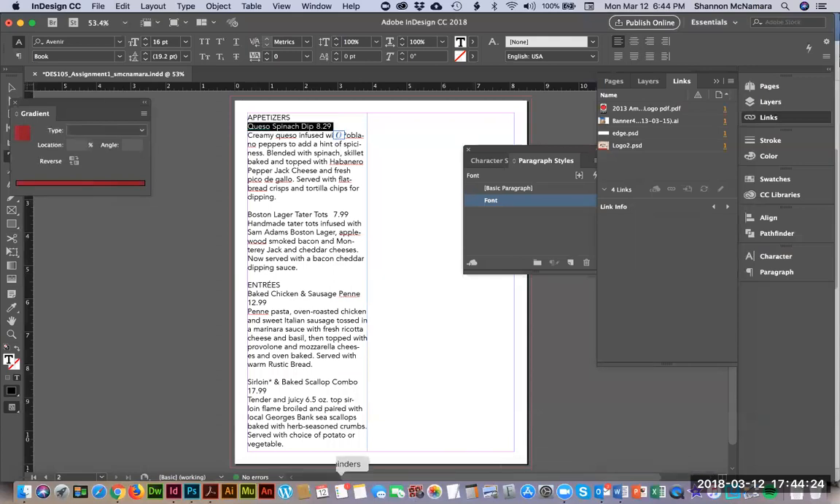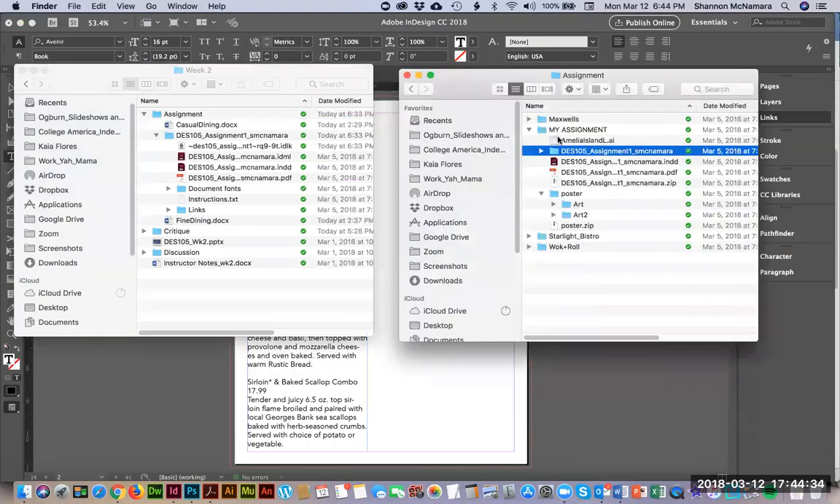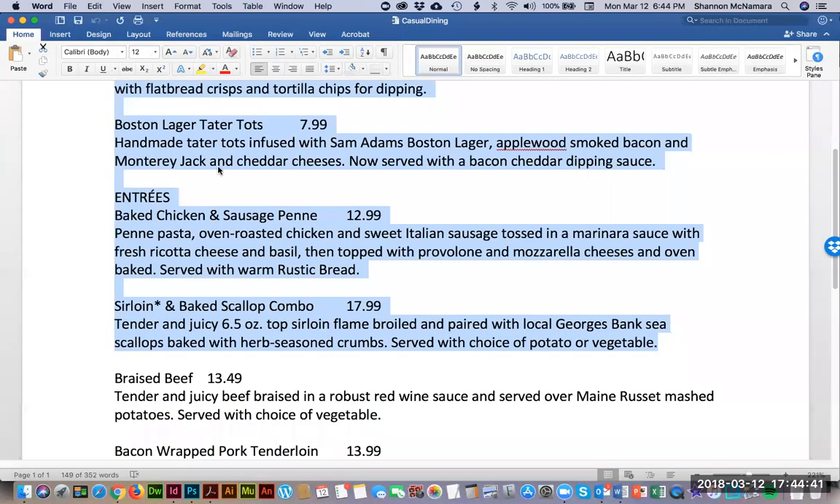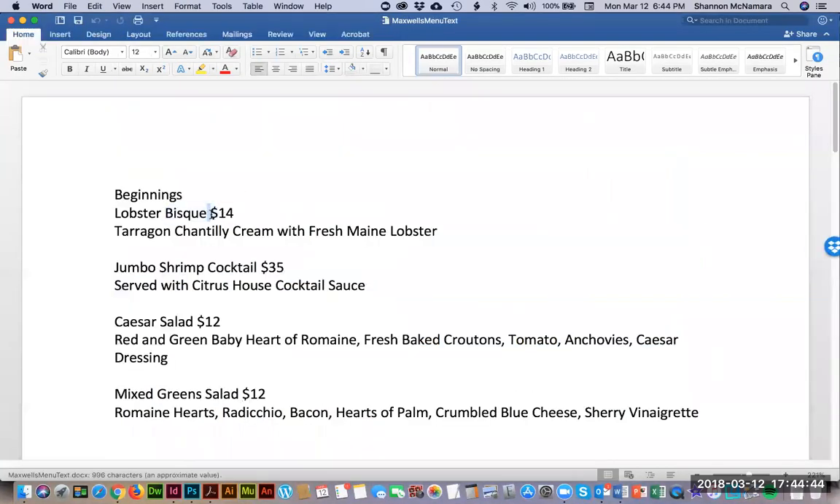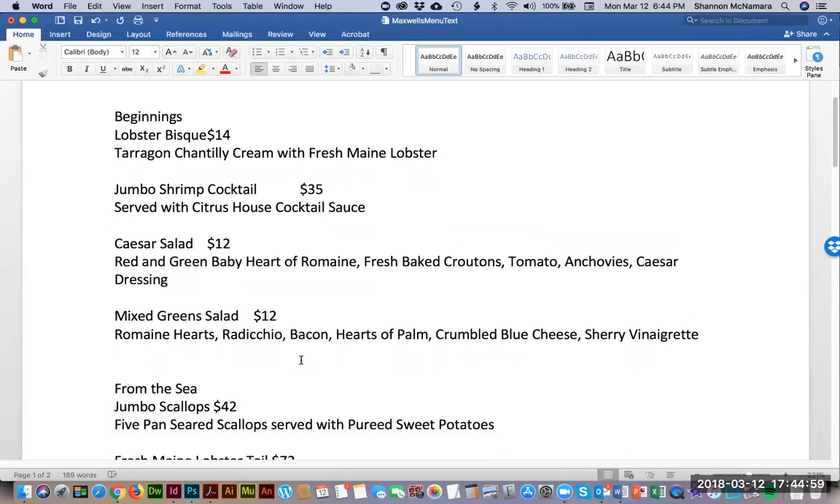So what I like to do is, you guys have all of your copy as a doc file. So let me open up just Maxwell's for right now. What I like to do is go in my Word document and manually put in the tab if it's not there before I copy and paste this into InDesign. It's just going to save you a ton of time.